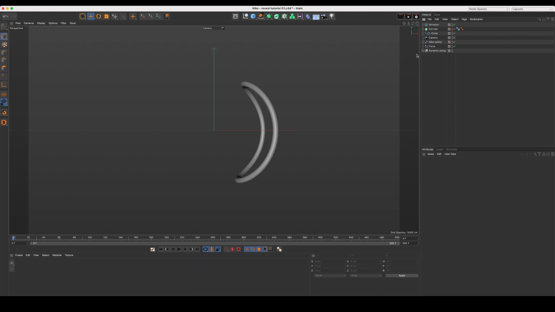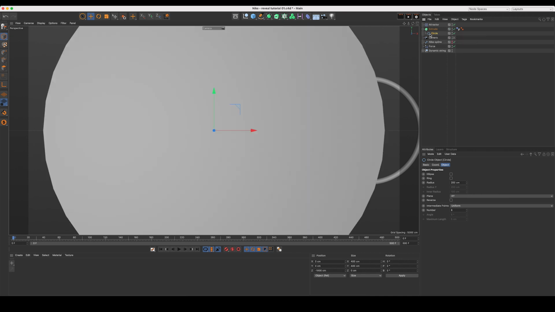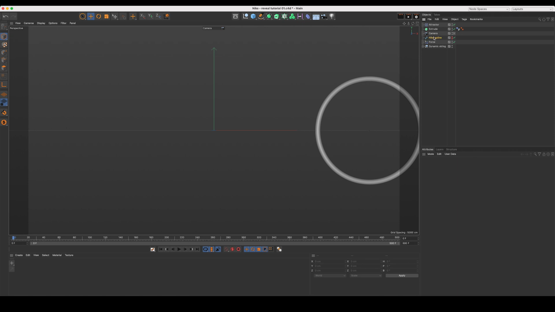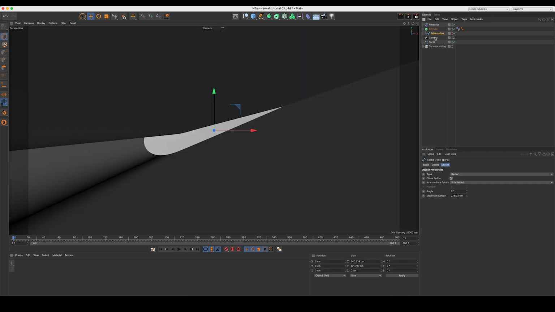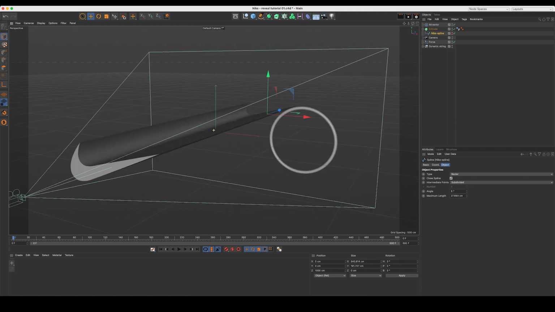Great, this is working really nicely. I'm going to re-enable our extrude and just delete our circle. I'm going to feed in our Nike spline. Now to get this extruded shape back in the center, we can see our Nike spline is perfectly in the center. So we just need to push it forward 1000 on Z, and this will recenter our extruded shape.